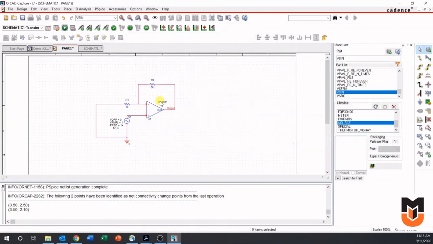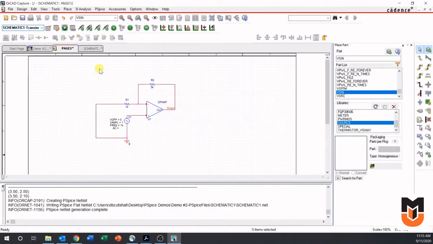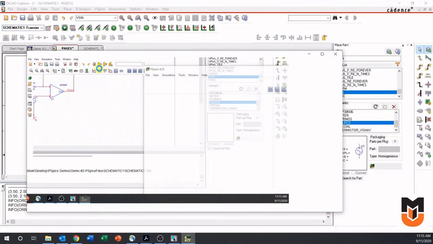Okay, so we've selected our transient profile. Notice we can switch back and forth between our profiles now, but we want to be doing transient. So let's go ahead and click play. PSpice is working on it, and it's going to open this new window again with our simulation results.